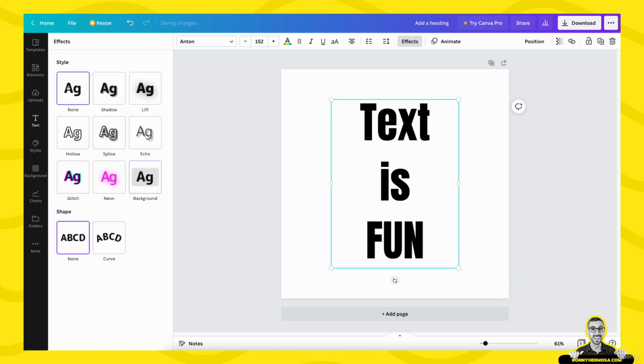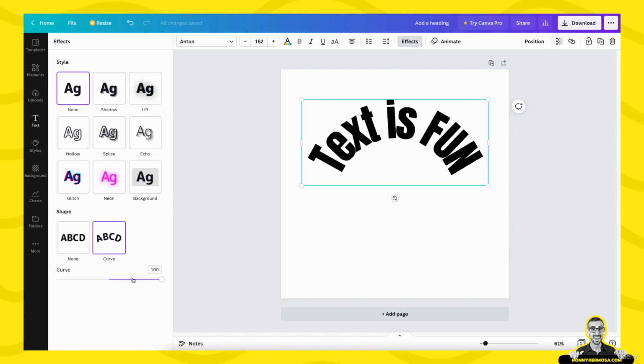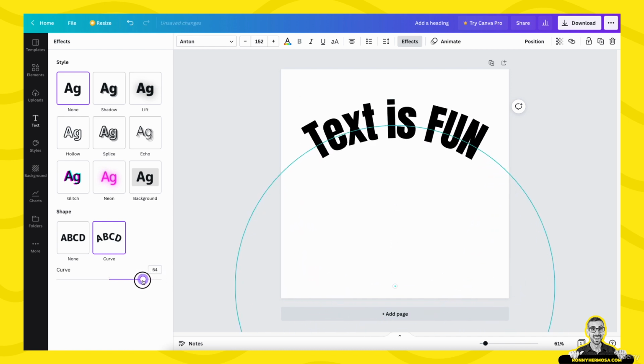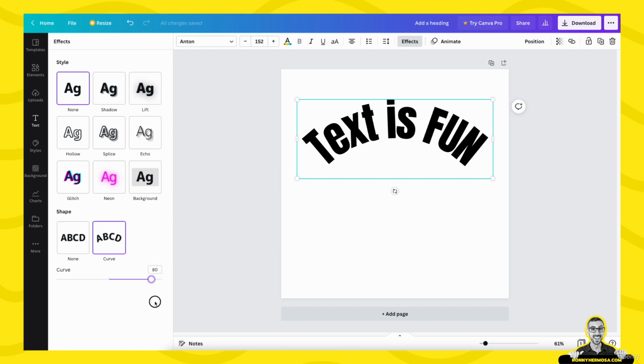Before moving on, I'd like to show you the curve effect to curve your text. You'll find it at the bottom of the text effect when you have a text box selected. So simply click on it and it will curve your text. And this might not seem like much, but Canva users had been asking for that very one feature for years. Canva communities, both official and non-official, were flooded by comments of users asking for curved text.